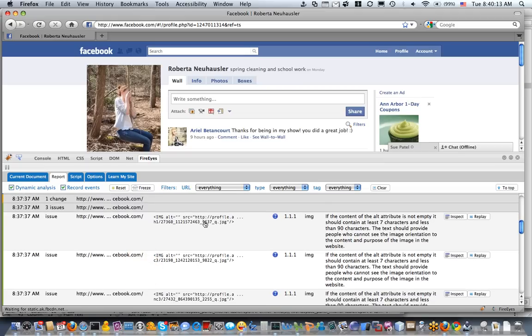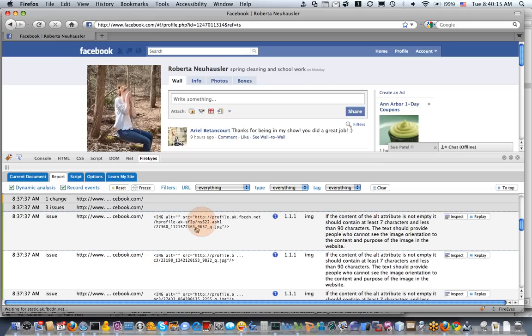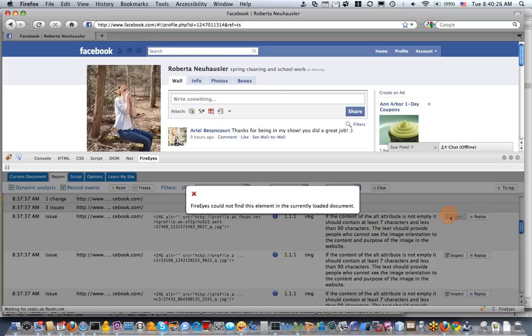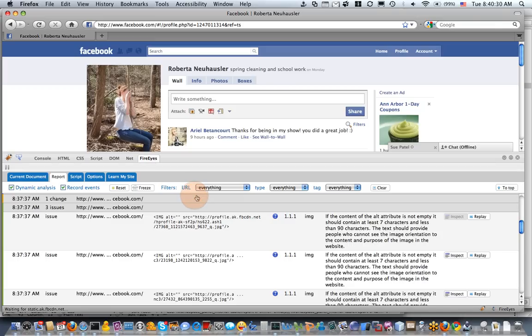So now if I'm looking at this image tag here, I can see what the image tag is, but there's nothing there to tell me which image it is. I don't know. There's some kind of automatic generated ID once again here from Facebook. If I try to inspect that tag, it's no longer on the page. So FireEyes knows whether the content is still on the page, and if it's not, it tells you that.